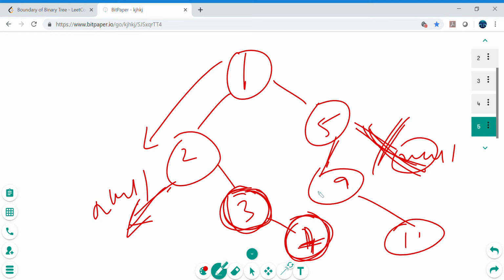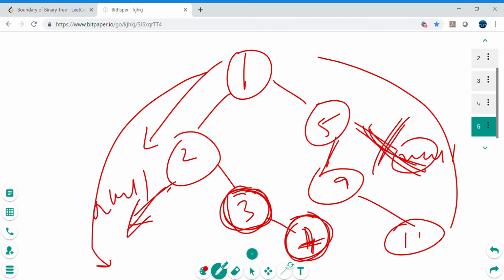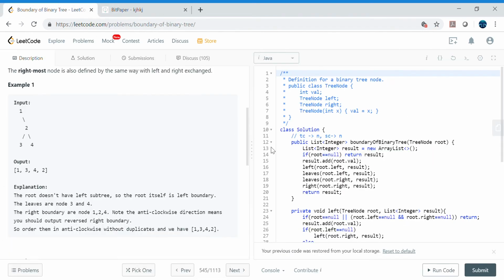The difference between the right and left is that on the right we are going from bottom, so we are adding from bottom to top, and on the left we are adding from top to bottom, and that's why we add to the list after going into the recursion. For the leaves, it's super simple. If left and right are both null, then only add, otherwise don't add. So this is just a quick summary and breakdown of how we can solve this problem.